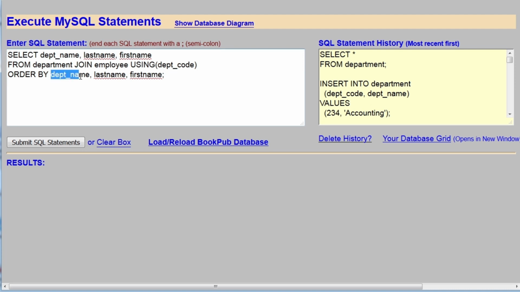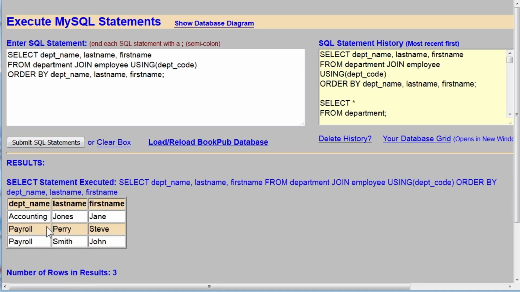And then I'm going to order by department name and last name, first name, so on. Let's run this. And so we see in accounting, we have Jane Jones, and payroll, we have Steve and John Smith. So you need to get that information back together through the joining operation.